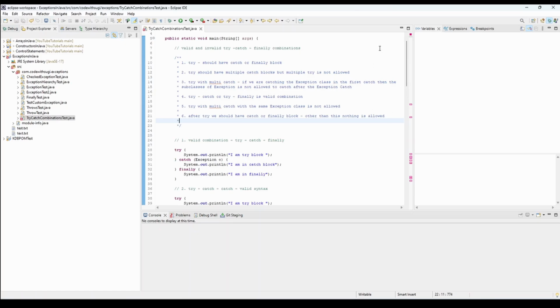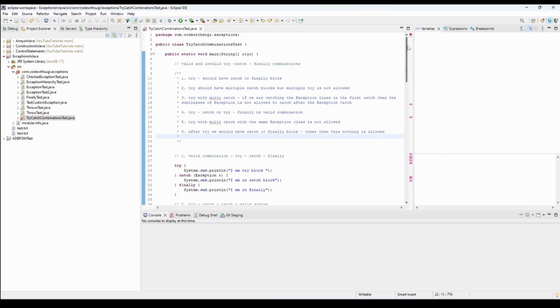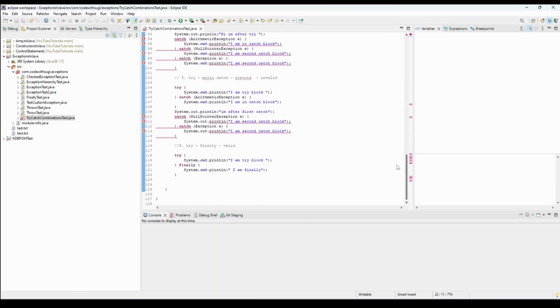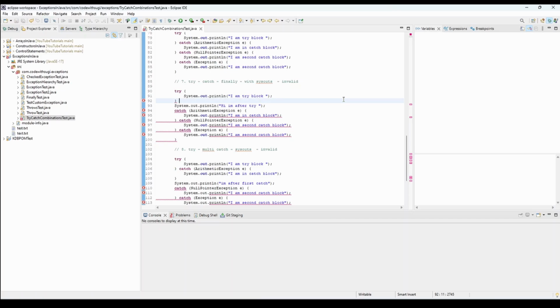So try to keep all those things in mind so that you will not make mistakes while you are creating a try catch block. I hope now you have a better understanding of the try catch block.